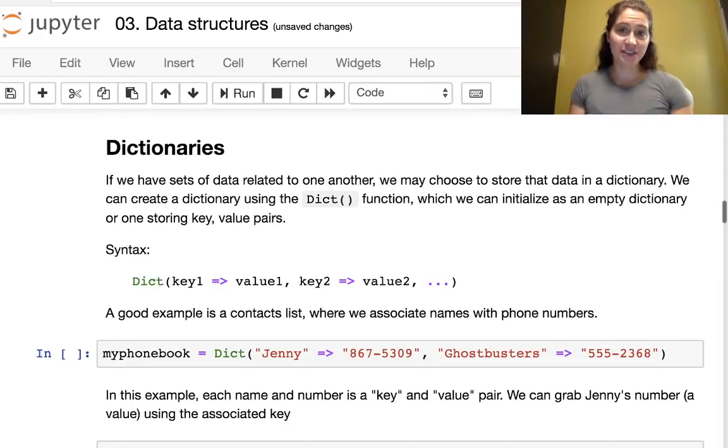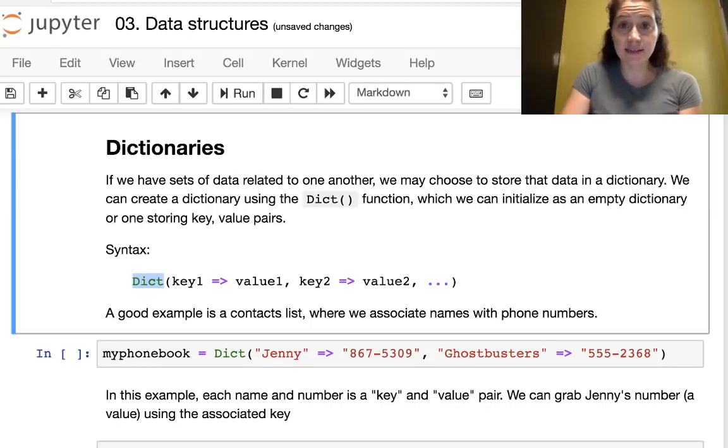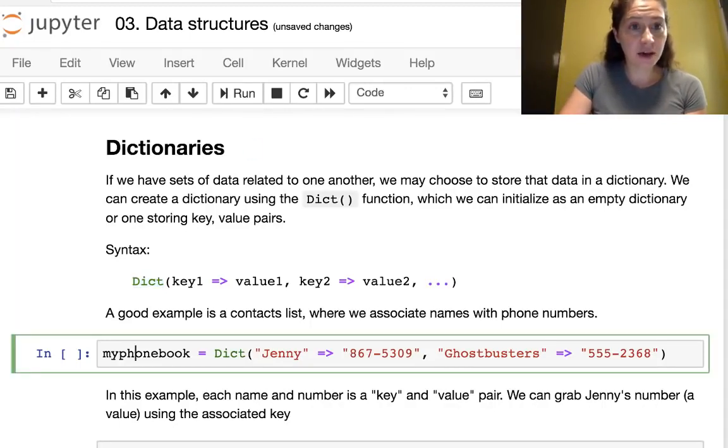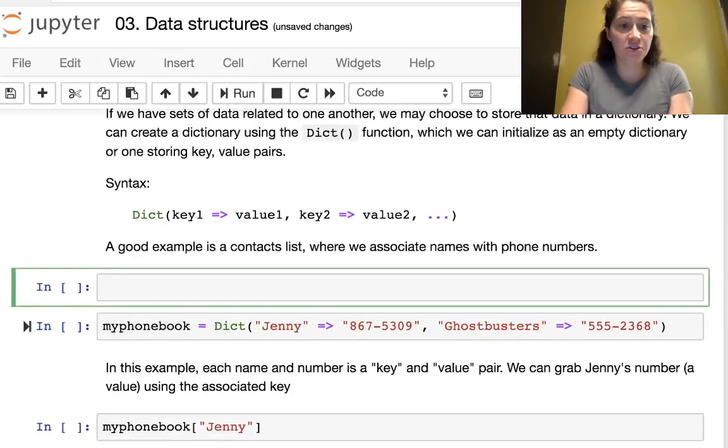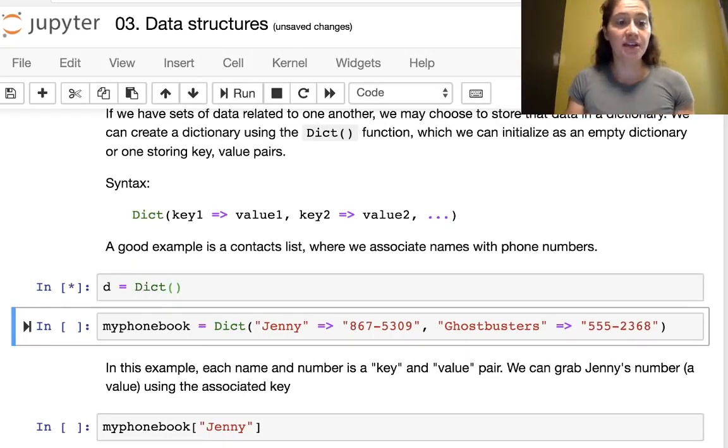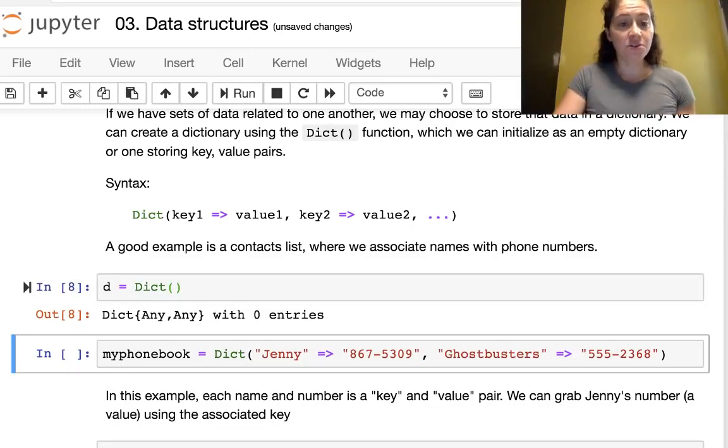Okay, so next up is dictionaries. We can create dictionaries in Julia using this capital DICT, this Dict function constructor. We could call Dict without feeding it any input argument. So I could just create a D, for example, where I say Dict, parentheses, and now I've created an empty dictionary. Alternatively, we can initialize a dictionary to have key value pairs.